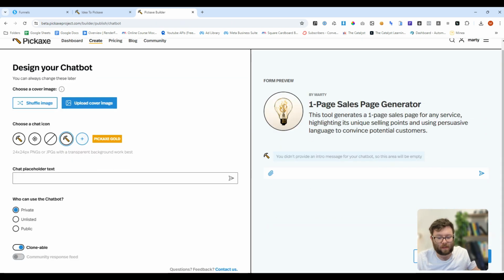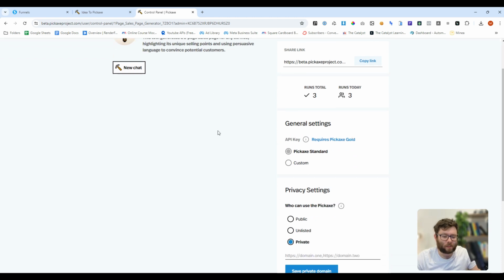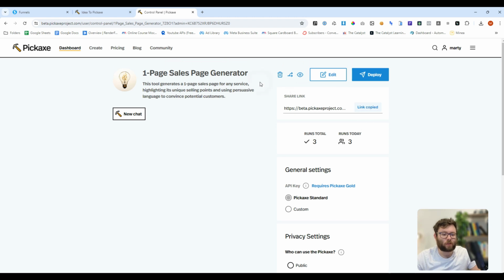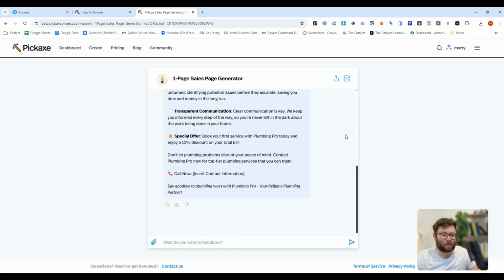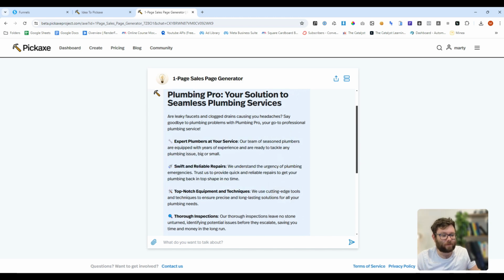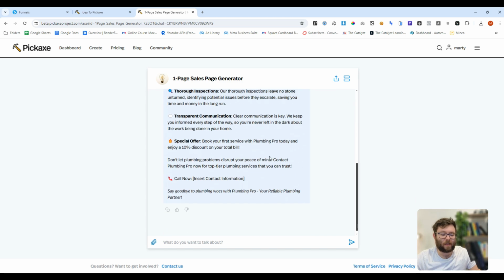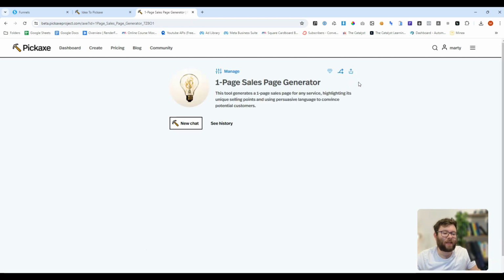So we'll do next step and then we'll do publish chatbot. Okay, so now the chatbot has been published, it's currently private. We can add our own domain if we wanted to, or we can just copy the project link and we can preview it. So this is what it will look like for the customer. So we can just say, again, we'll add in some plumbing services. This is much better. Here we go. So now it's just created this for us, and it's actually very smooth in the flow of the text. It's even created a little offer for us at the bottom, and it includes the call to action, which is exactly what we want. We can share this, or we can even look at the history of the bot.